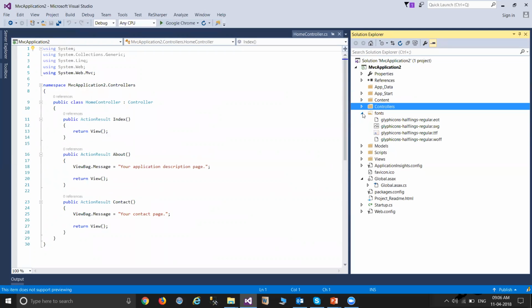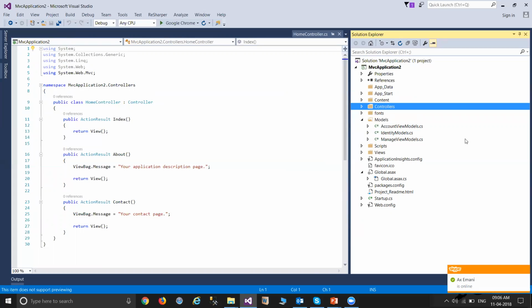And Fonts, again, this is related to your design stuff. And Models, this is about your models. By default, three models are added. If you want to add any other model with Entity Framework, then it will add that model here under this Models folder, and it has the database logic.